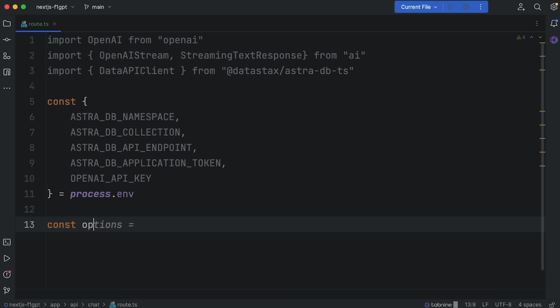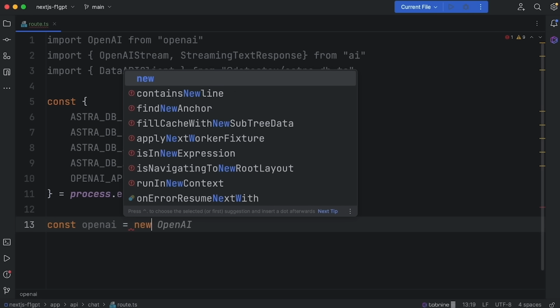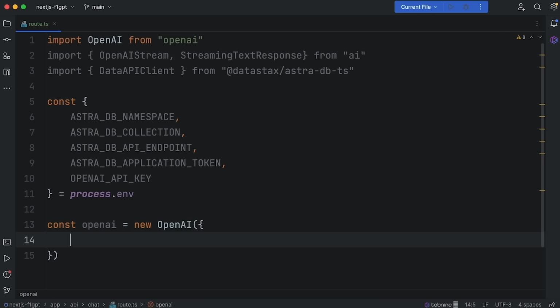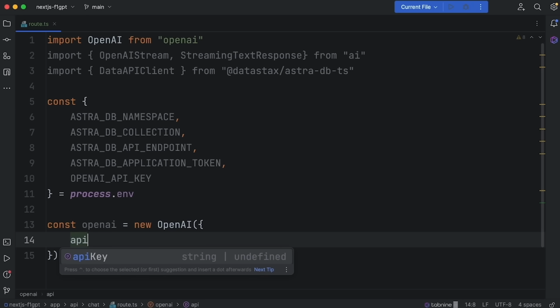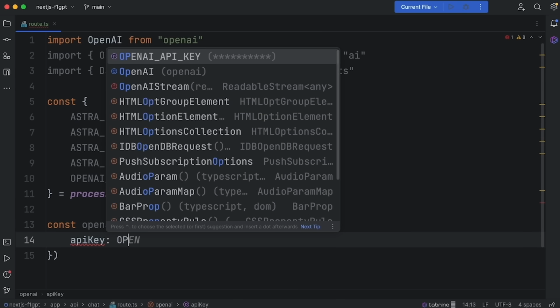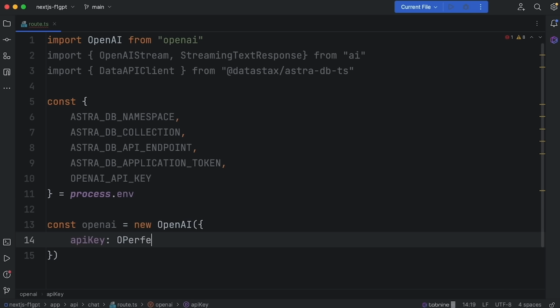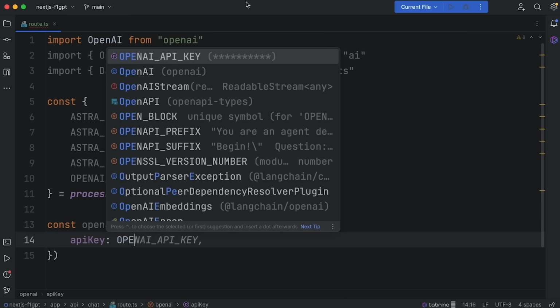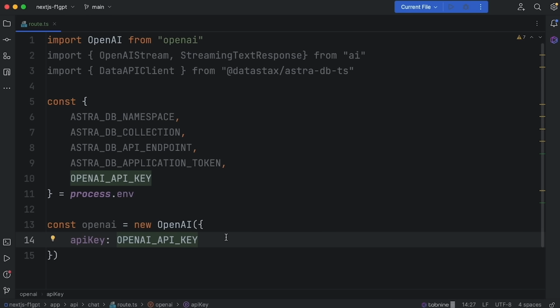So first off, once again, hopefully this is some muscle memory for you. We're going to connect to OpenAI. We're going to use the constructor. We're going to pass through an object, and that object contains the API key that we need in order to communicate with OpenAI. So here is our OpenAI API key.